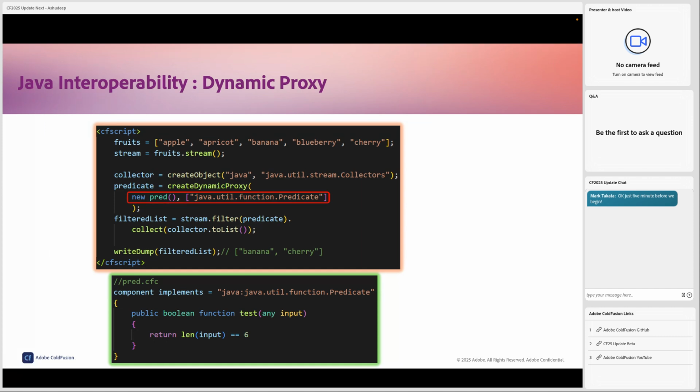What we were doing is writing some function where we create filters, and those functions are basically a new CFC, and using that we were initializing the instance of that CFC. We define what that equivalent looks like in Java. So this is equivalent to a predicate, and the logic is there. Then we pass that predicate, and it gives us the results of any fruit that has a length of 6, right? So here, banana and cherry.